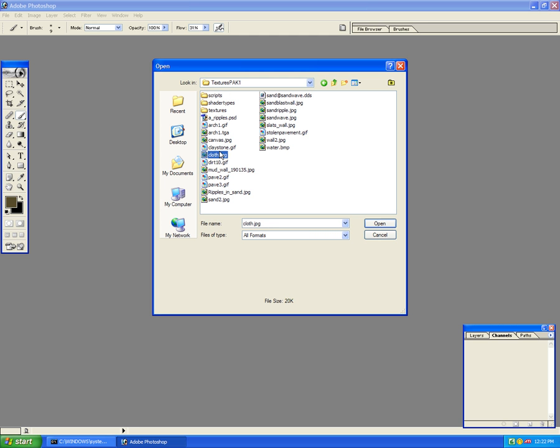We can use any of these in here. There's muddy walls and stuff. So let's go ahead and use this muddy wall JPEG right here. We're going to go ahead and open it up.